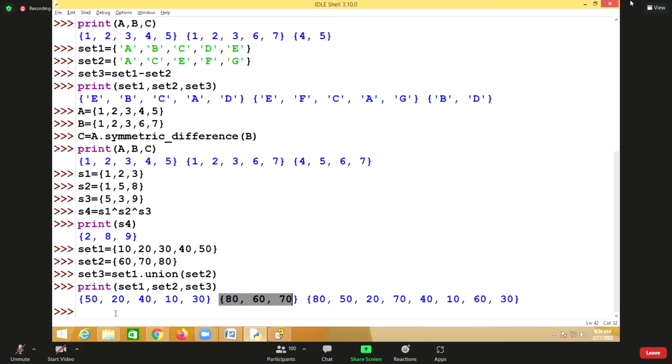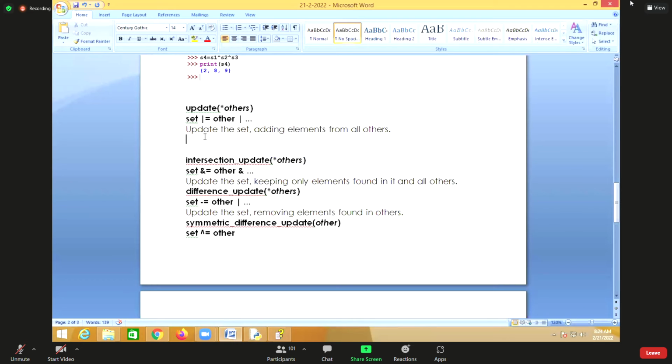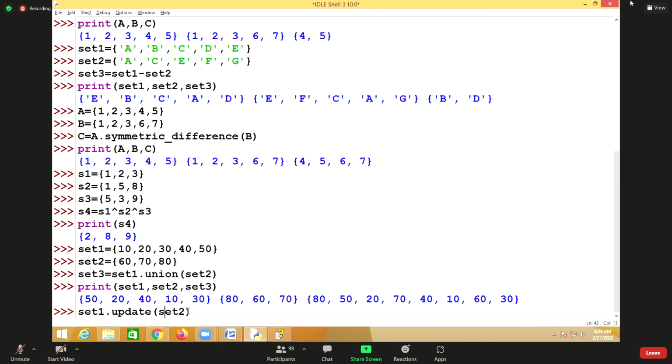And set 3 is having all the elements from set 1 as well as set 2. But if I'm writing set 1 dot update set 2, here I cannot do any assignment. What will it do? It will add all the elements of set 2 into set 1. Update the set adding elements from all others. Whatever elements are there in set 2, it will add that in set 1.